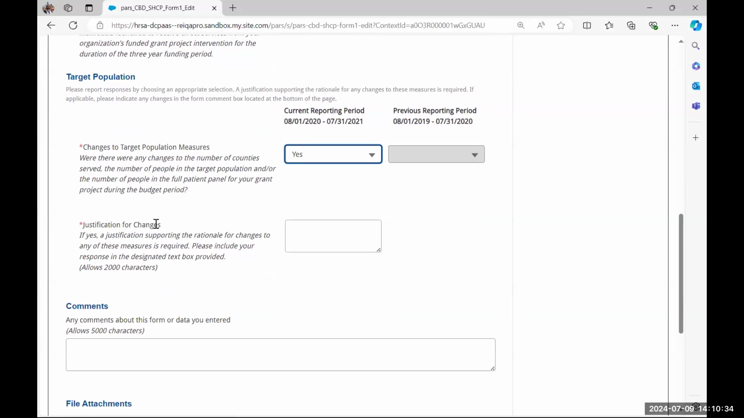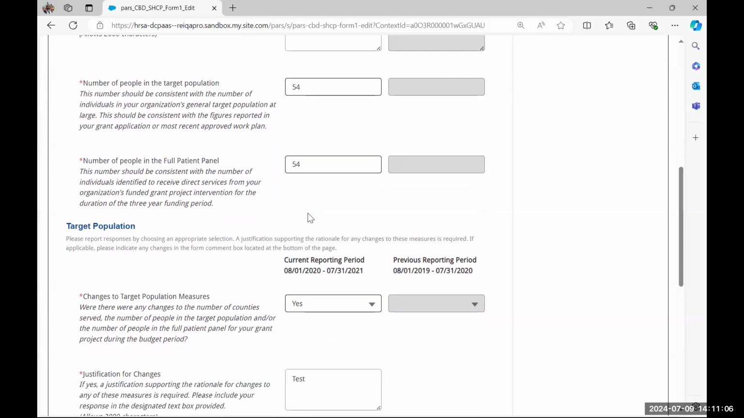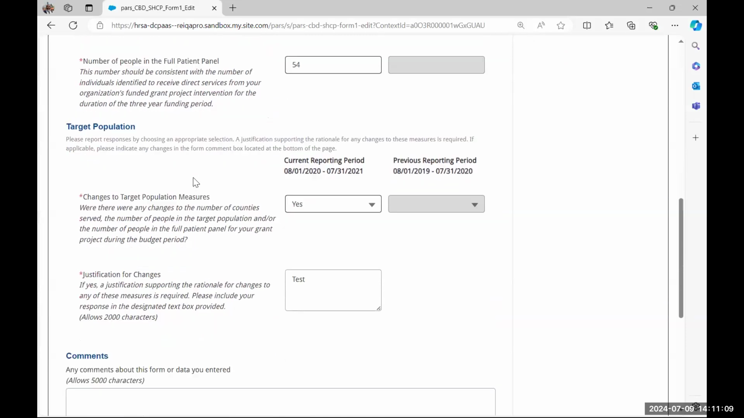Then you'll be required to give justification for those changes. So I'm going to type in something, and that justification is in a long text box, again allowing up to 2,000 characters, and also again expandable. And so you'll be able to put in your full justification there and then expand it. So we covered all that. All of these fields with the red asterisk are required fields.